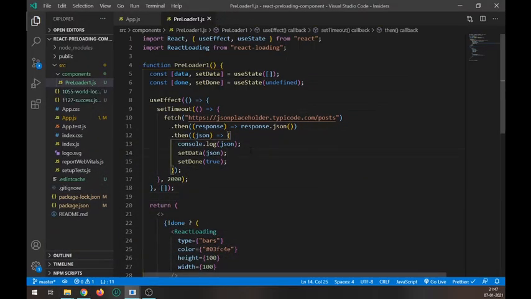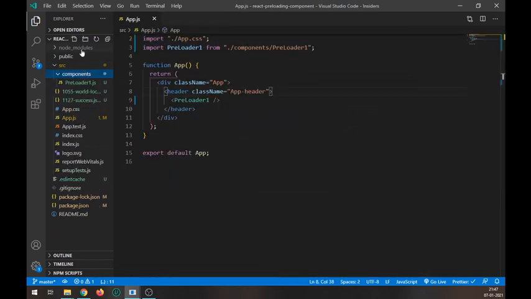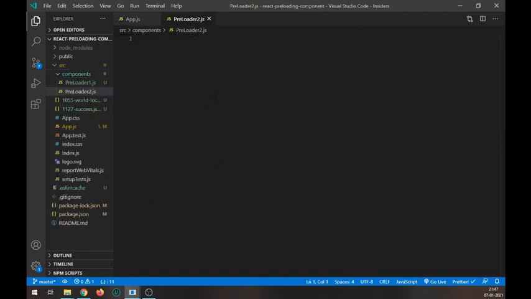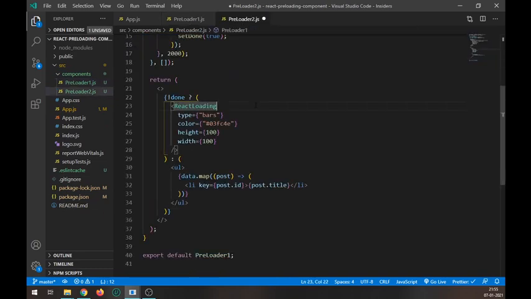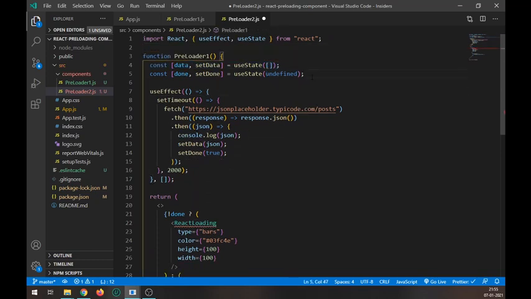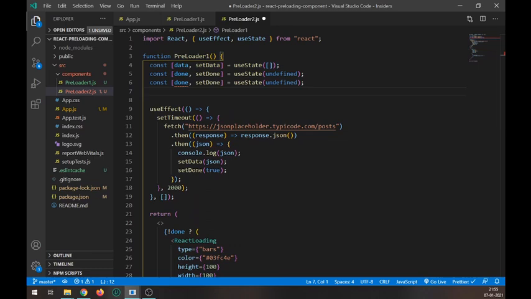Now copy this whole code and create a new file for the next type of preloader, which is preloader2.js. Paste it here. Remove React loading because we don't need it. Keep data state as it is.